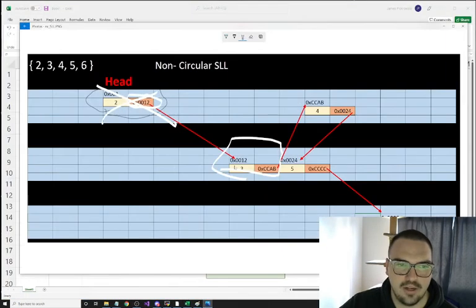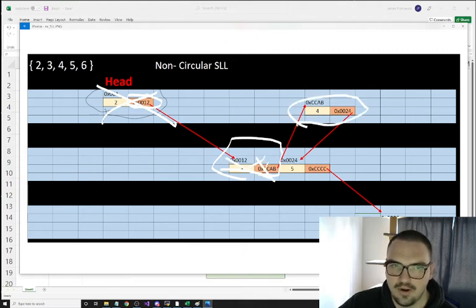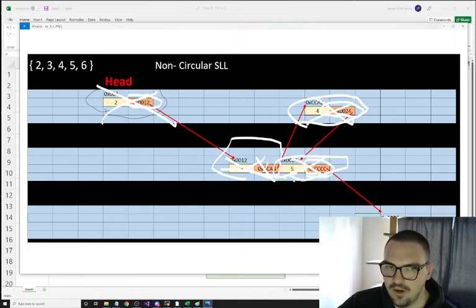So how does that look? Like I said, you just save this part, right? And then you delete the node, and then you go here. You save this part, you delete the node, and then you go here. You save this part, you delete the node, and then you say, where do I go?